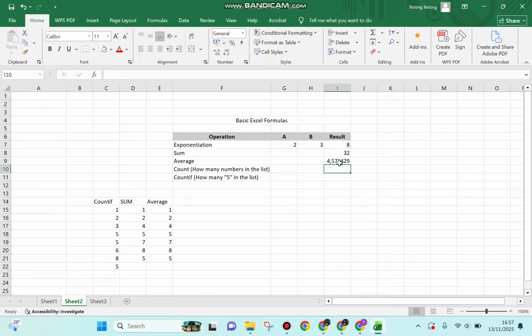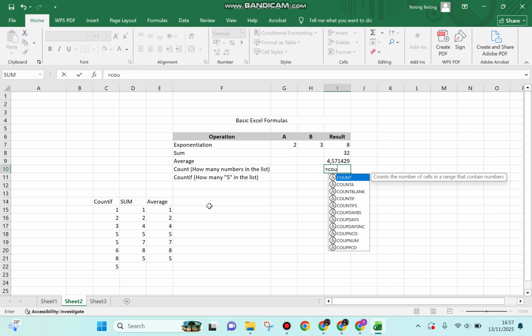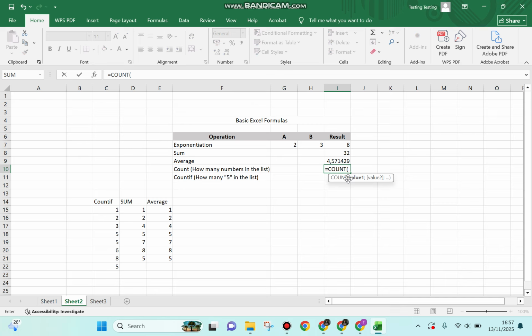And the next thing that you need to know is COUNT, which means how many numbers are in the list. For example, I want to know how many numbers are in the column of this COUNTIF. I will type the equals sign again and COUNT, give it a double click until the open parenthesis shows, and after that I will drag over all the data, close the parenthesis and enter. There are 8 numbers in the column.